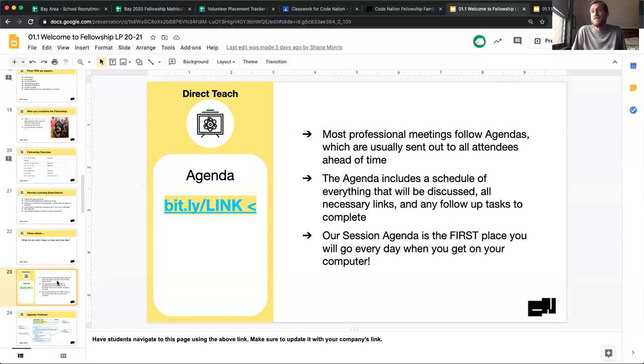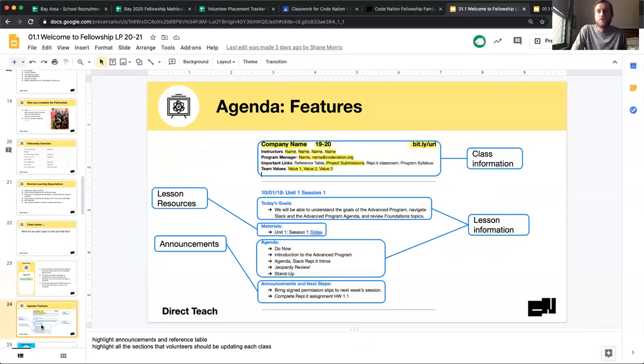The session agenda is the first place you will go every day when you get on your computer. Again, you're going to want to bookmark this because you're going to use the agenda every day you're doing Codenation work. And then most professional meetings, I didn't mention this, but follow agendas, which are usually sent out to all attendees ahead of time. So this is a professional skill that we're building in you and a norm. So then when you get to that point in your career, it already feels comfortable and normal for you.